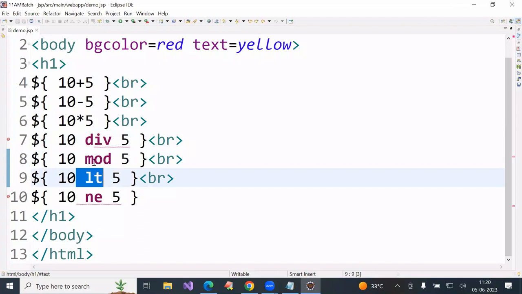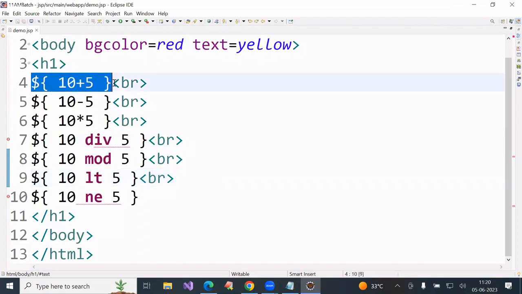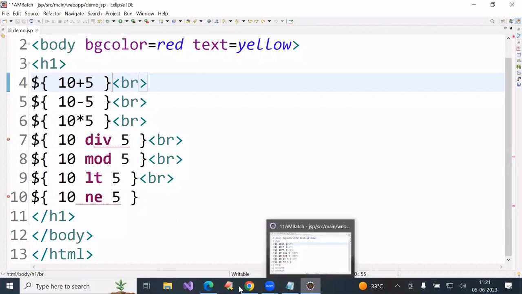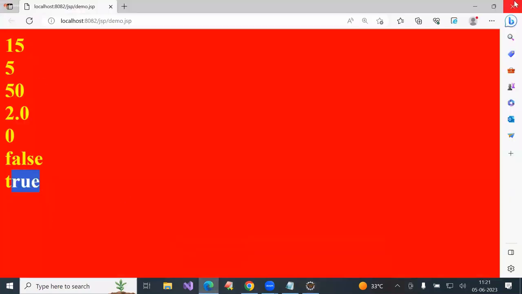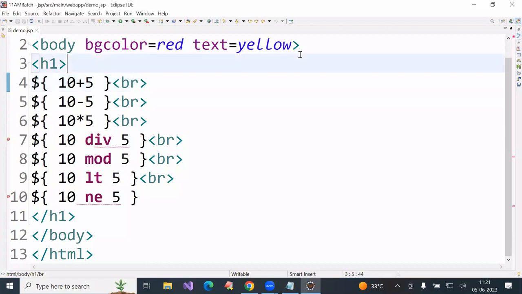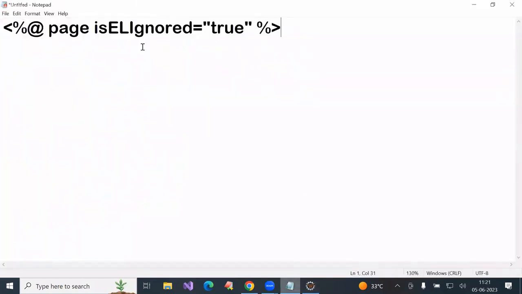And in the place of expression, expression language. So dollar symbol, open brace, close brace, is called expression language. But if you write less than, percent, equal to, that is an expression. Now it is enabled by default, that's why you are getting output. Suppose you want to disable, we have to write this.